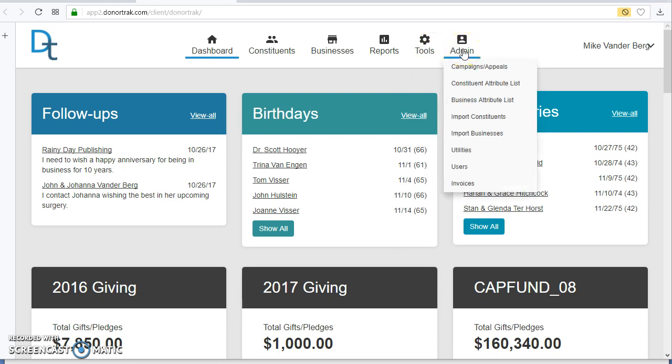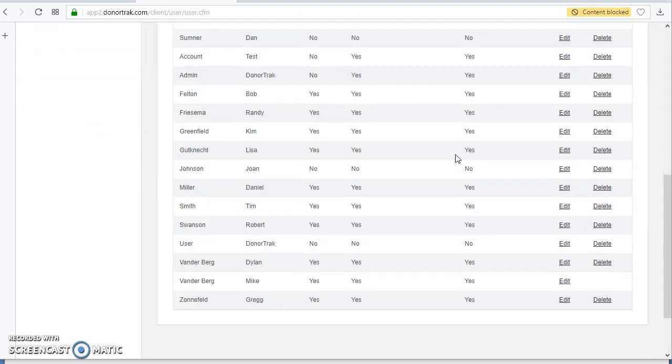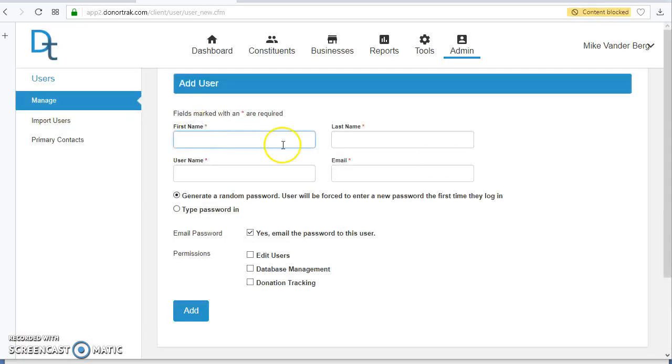we're going to go to Admin, Users, and notice my school has a lot of users added already. If you're brand new to Donor Trak, you probably only have 1 or 2 people in here. But you can very easily add in new users by clicking Add User and enter their information.